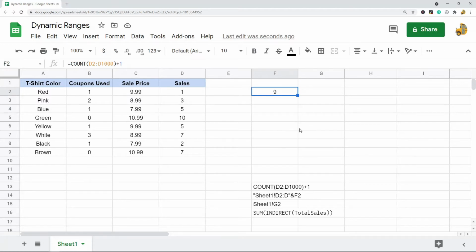Next, what I want to do is create a reference that's going to reference how much data I have. So that is this formula. Let me just do this up in G2. What this formula does is it's going to take Sheet1, D2 to D, and add F2 onto it.